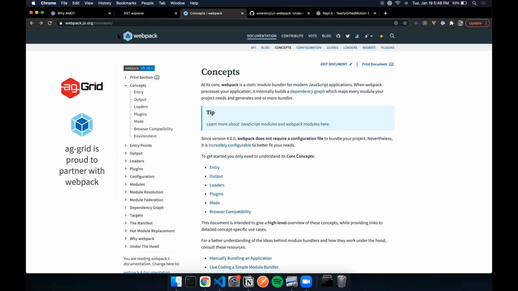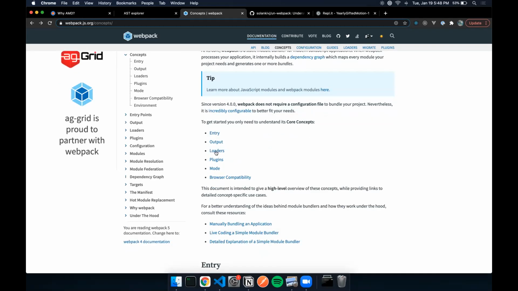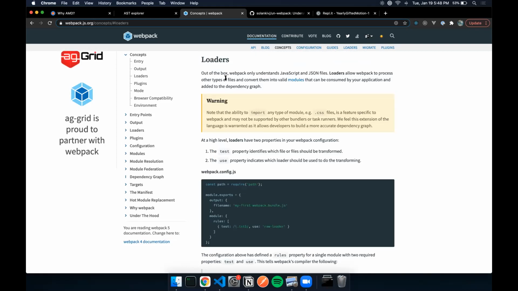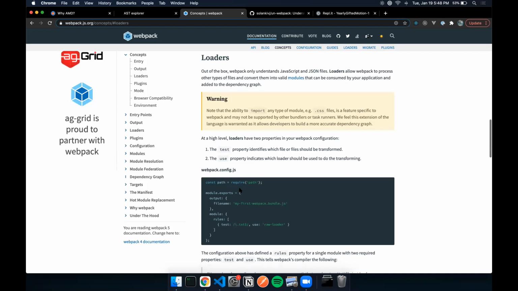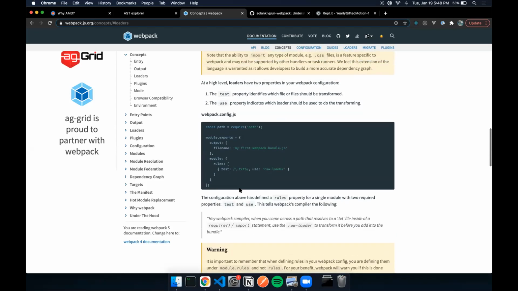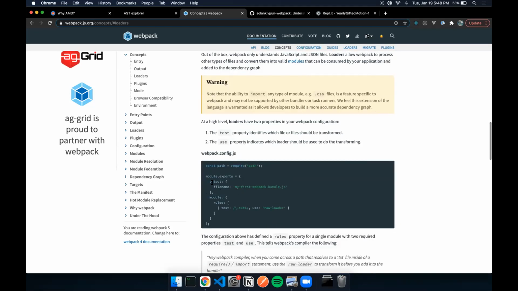We are on the webpack.js.org website. Let's see what a loader is. So let's look at the code. Here you can see the output, you have an output key and then you can specify a file name of your output file.